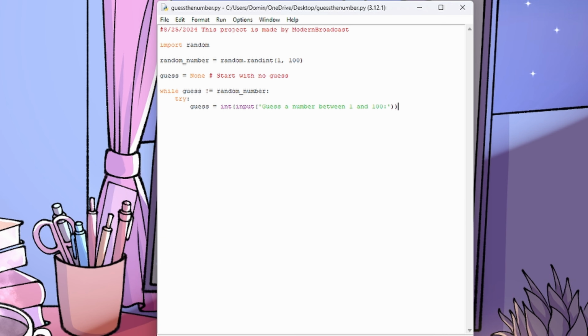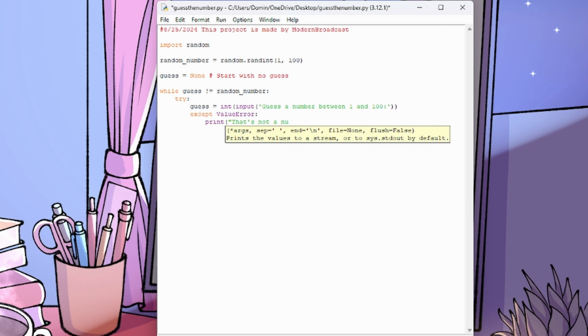This block will try to convert the input to an integer, and if it fails because the input isn't a number, it will give the player an error message and ask them to try again. Just go ahead and push enter and say except ValueError: print "That's not a number. Try again." And then we say continue.